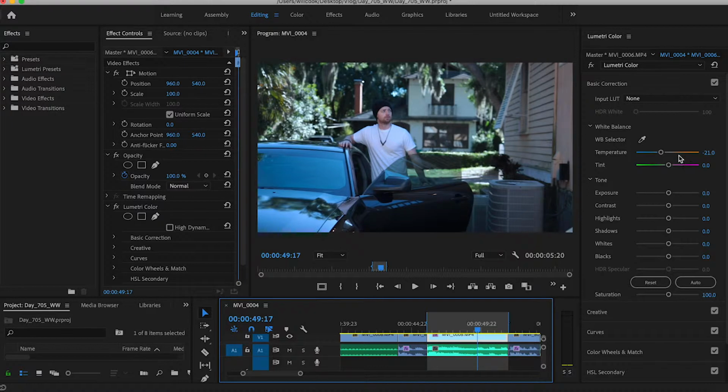Like I said, we're going to move down temperature, probably just about right about there. There's day for night filters, and a lot of times they look like this, and I don't want that look at all. I just want a cooler tone, nothing insane.